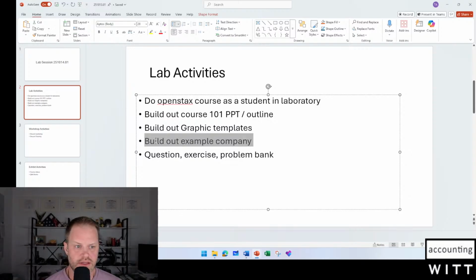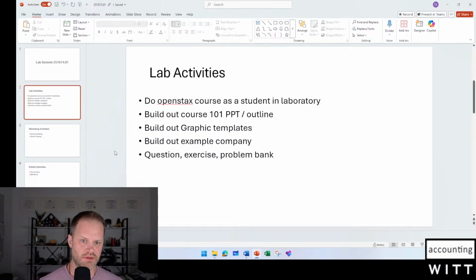Then I realized that we need to build out an example company. So we'll come up with a name and come up with a list of things that happen throughout a year or multiple years, and then use the things that we're learning and use the activities and translate them into accounting language. So, for example, let me use one of my cool new things real quick.